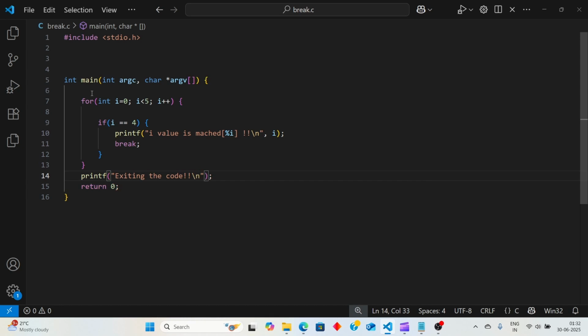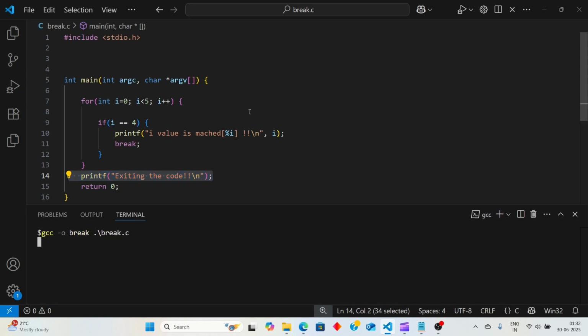What I have done here is I took a loop from 0 to 5, and at i value 4 it is breaking. It is coming out of this loop and it will print this statement at the last. So let's compile and run it. The i value is matched. The value of i is 4, at the condition it got broken, and we're getting "exiting the code".